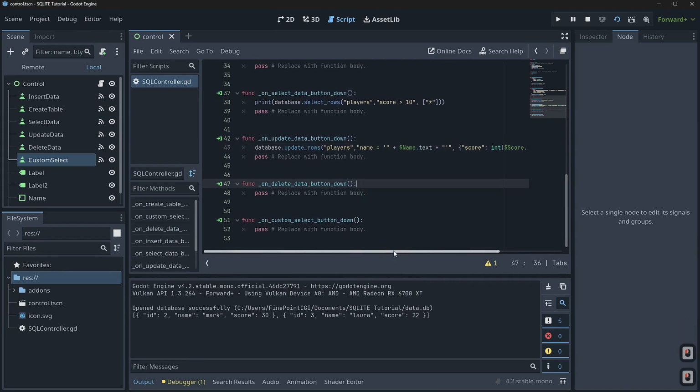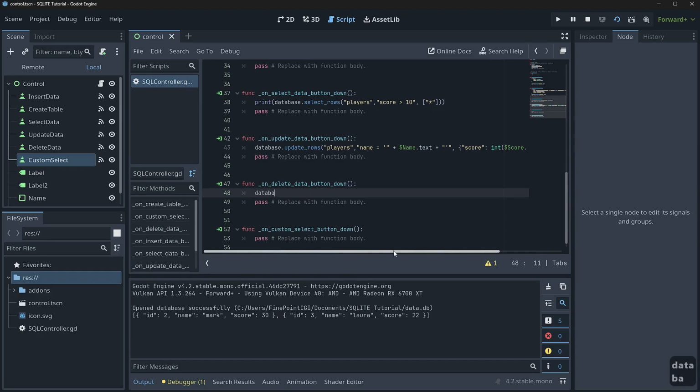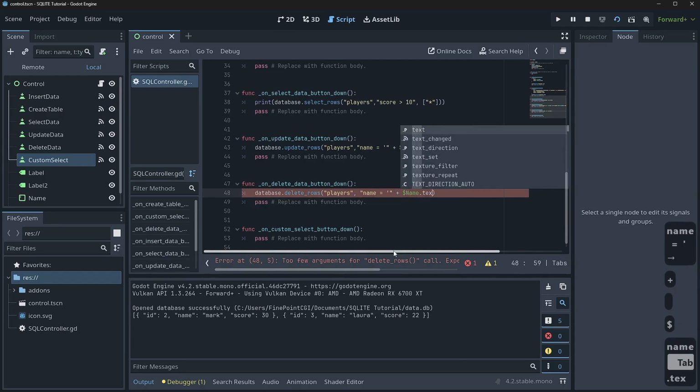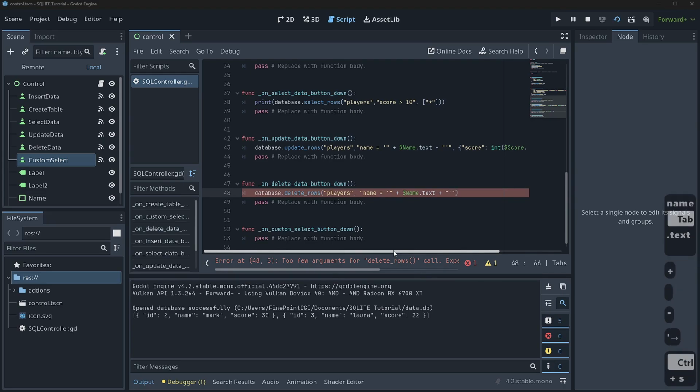So now the question is, what if Mark decided to stop playing the game? What if he didn't want to play the game anymore? That's where deleting comes in. And all you have to do is say database.delete_rows. You pass in the table that you're removing. Then you need to pass in the argument of what you're deleting. So basically, this is where your where statement will come in. So we'll hit quote, name is equal to tick, space, plus $name.text plus quote tick like that.